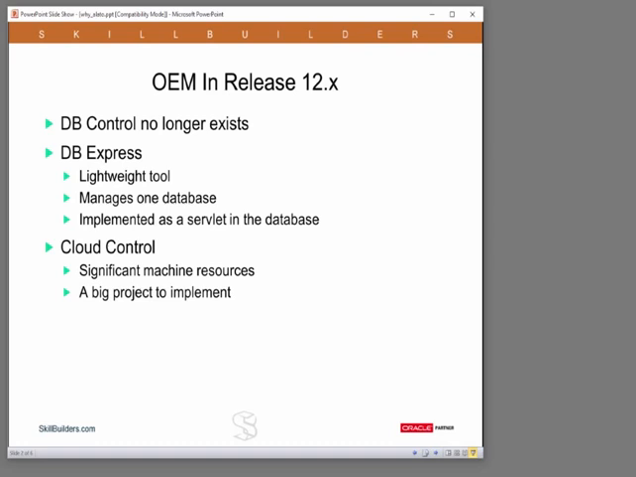Now, Database Express is a pretty nice tool. It's a lightweight tool implemented as a servlet running within the database. It's always there. All you need to do is enable access to it.